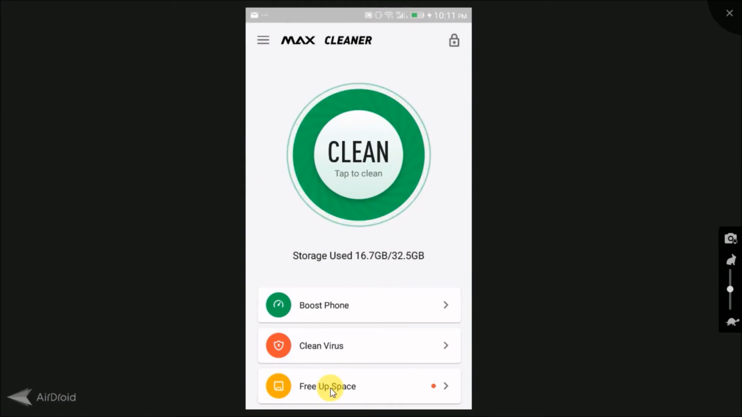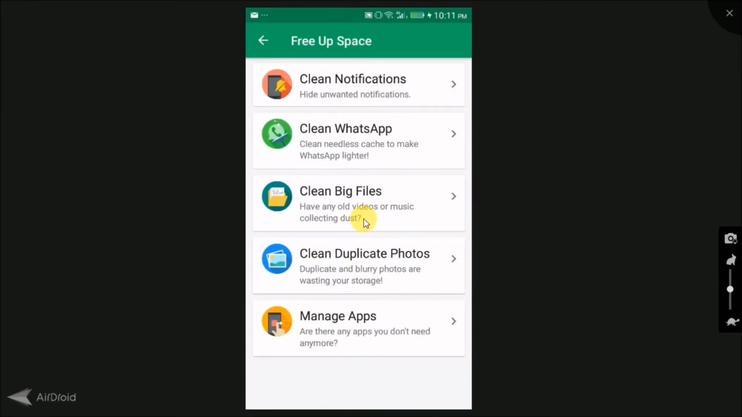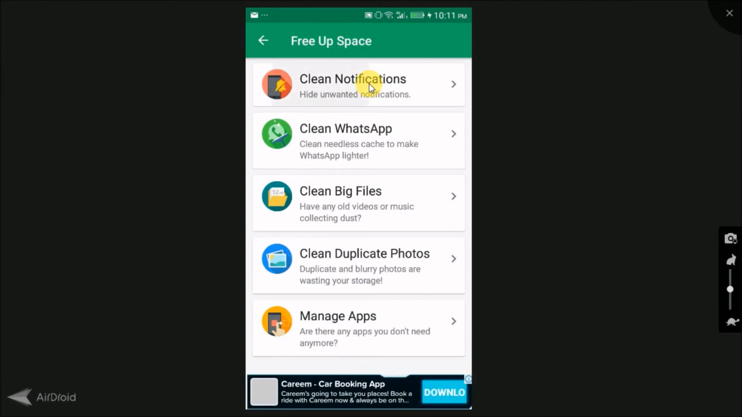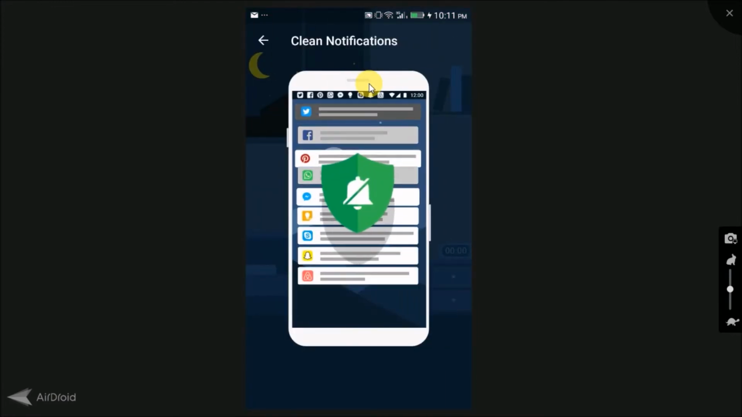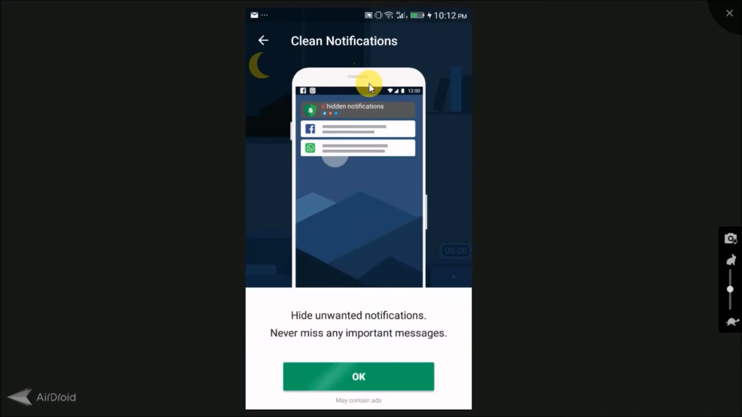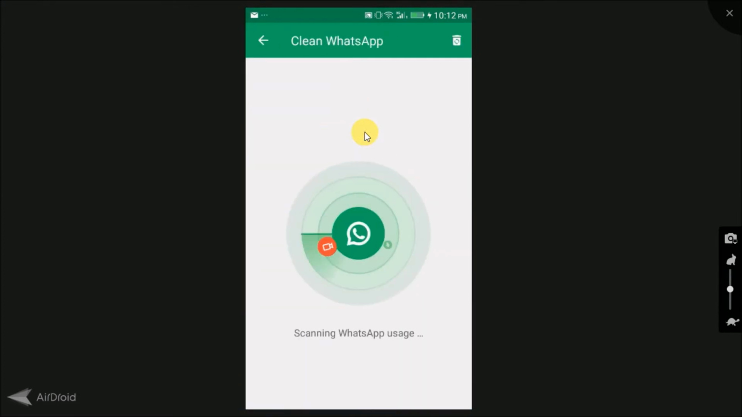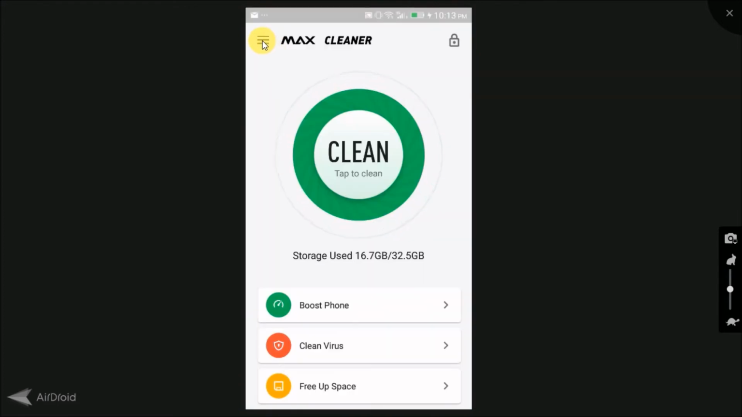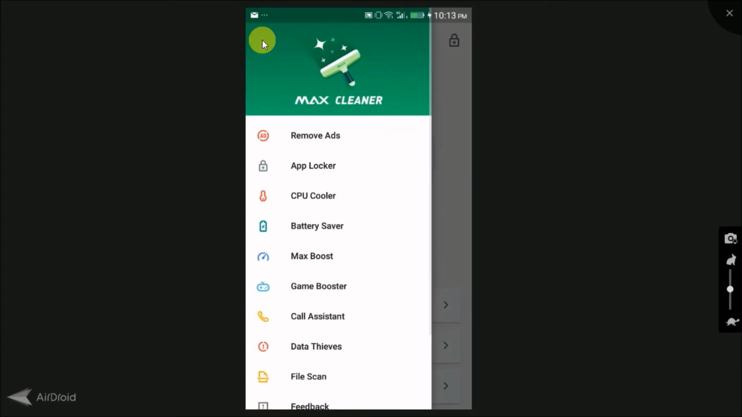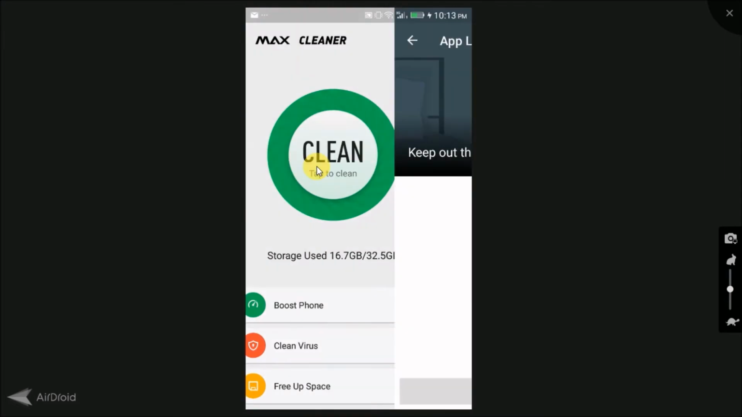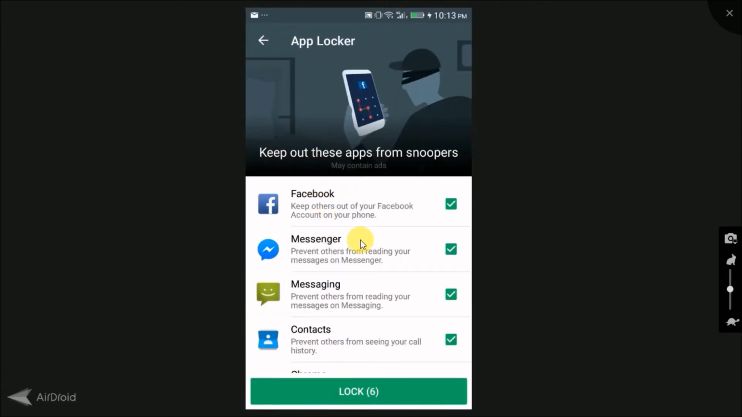Free up the space by clean notification, WhatsApp, big files, duplicate photos, manage apps. Clean notifications from here, unnecessary notifications. Remove WhatsApp data that is unnecessary. Here are different options. Use app locker to lock your apps, I leave it for now.